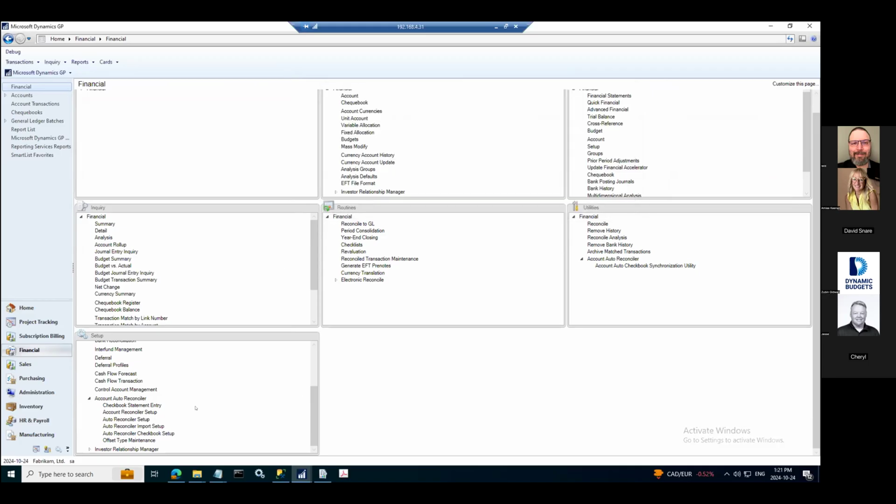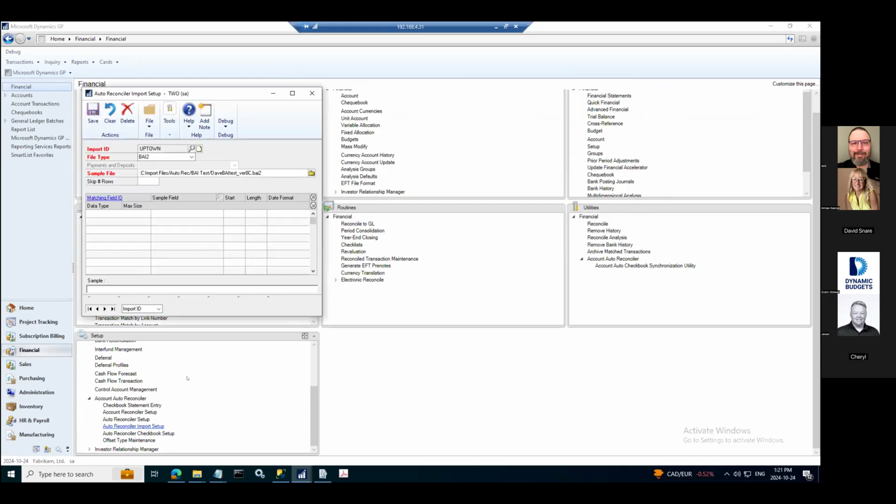For auto reconciler, when you go to set it up, you create your import ID, select the file type that you're going to be importing, and specify your sample file. If it's a fixed comma delimited or fixed length file, then you have to map the fields as part of the import ID, which field is for which field on the file. For BAI, you don't have to. It's just specifying the sample file.